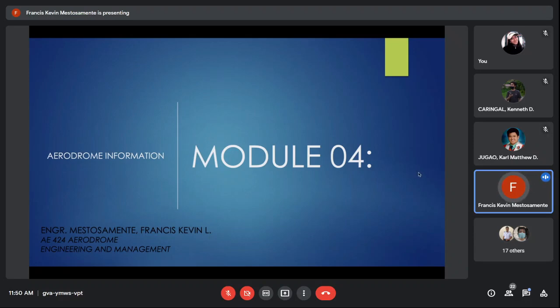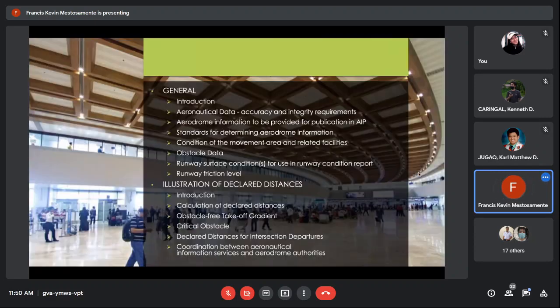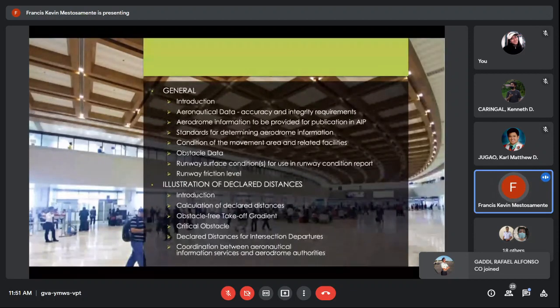So today we'll have our module 4, the last module for the prelim, Aerodrome Information. We'll be discussing a short introduction with aerodrome information, moving on to aeronautical data, obstacle data, runway surface, and friction level. We'll also have an illustration or a quick review of declared distances. So kung paano natin dinedefine yung distances natin with the airport, specifically on the runway, kung paano natin dinedeclare for the pilots and for the engineers yung operation ng ating airport.